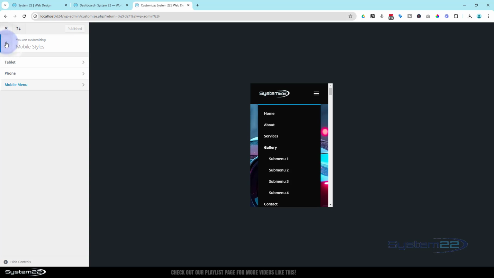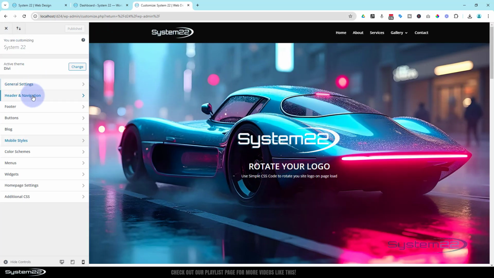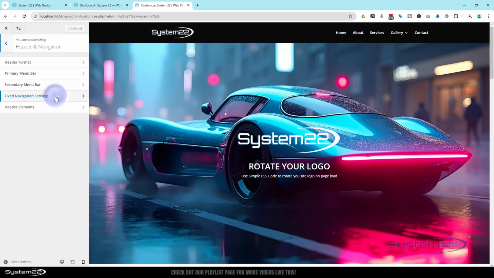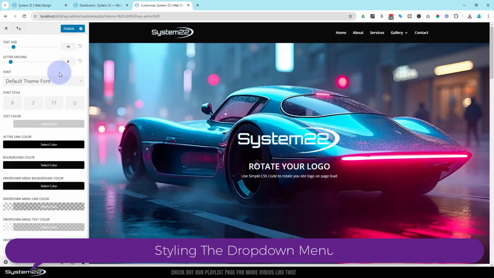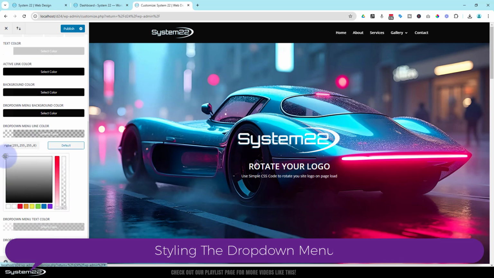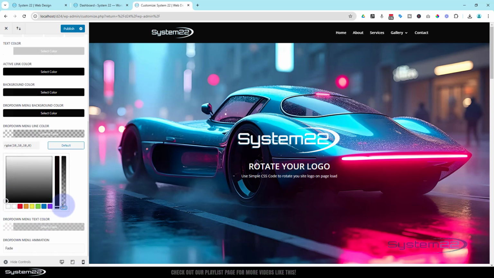If we go back once more to our primary menu in the header and navigation here. If we go into our primary menu bar and roll down, we've got drop down menu line color. It's a little line there. I'm going to have mine just black. So I'm going to drag mine down to black. Make sure the opacity slider is all the way up.